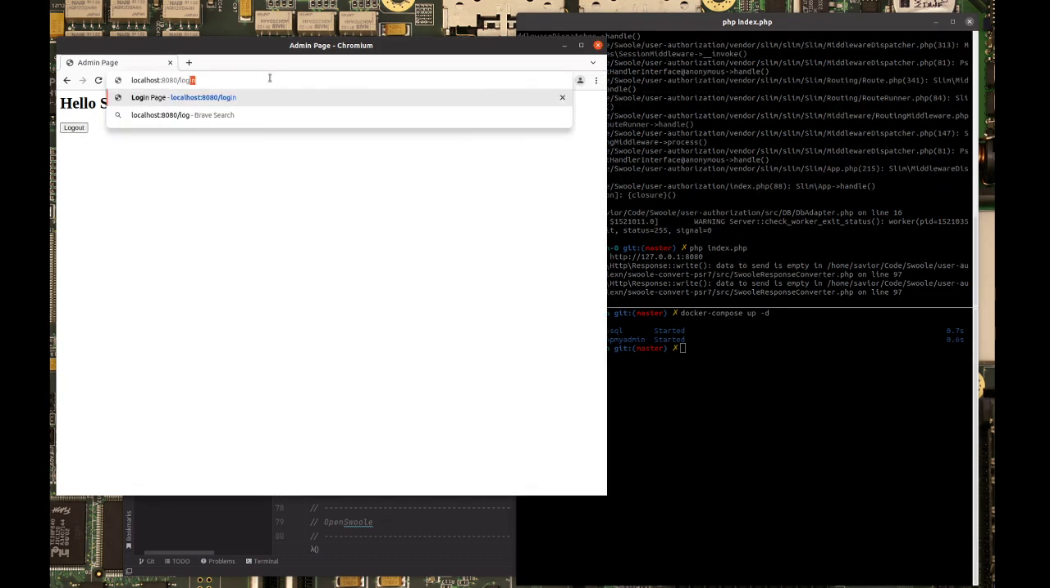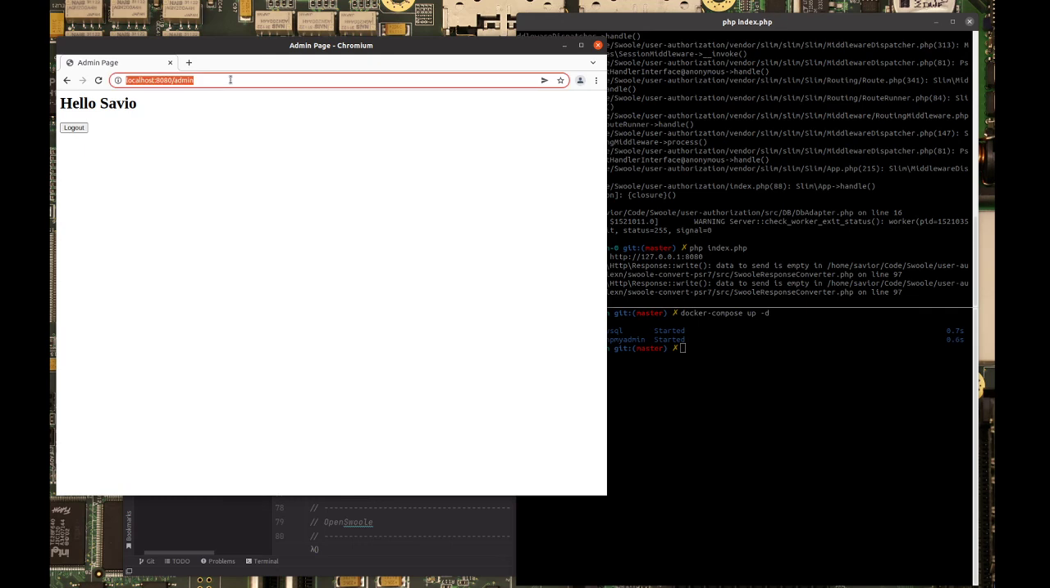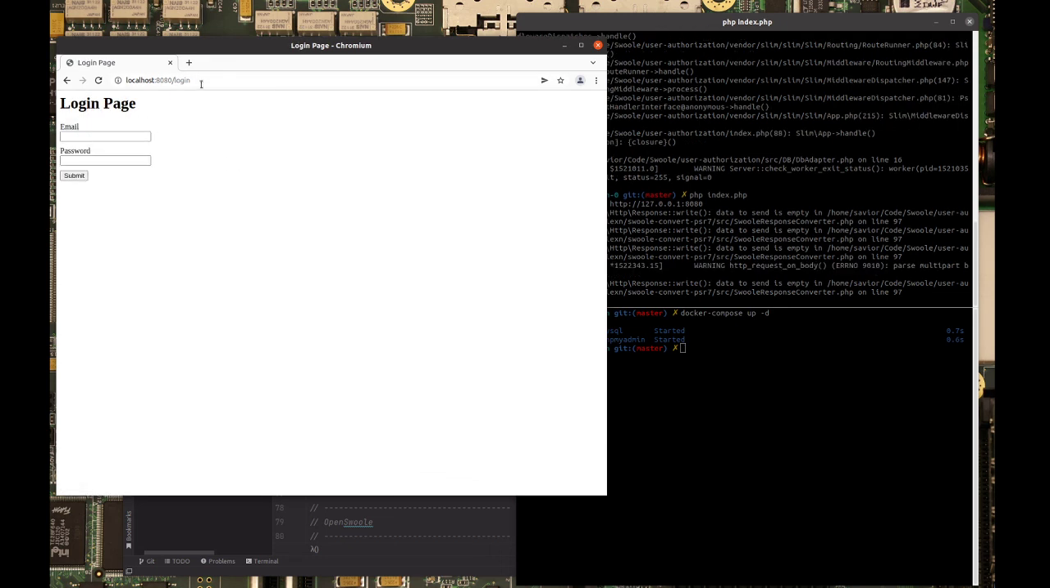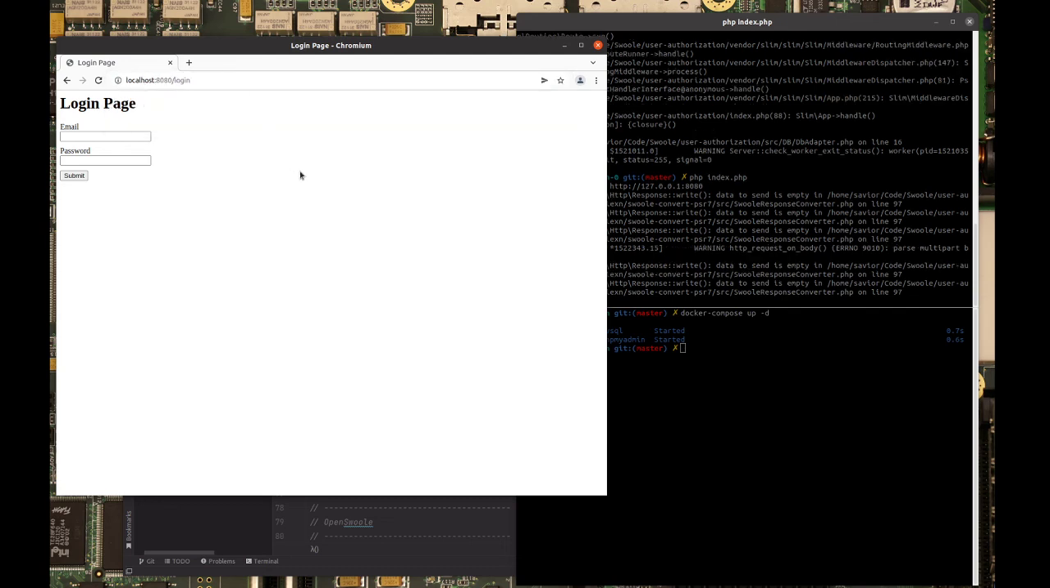So if we try to access the login again, it redirects to the admin. We can go to the home screen. If we try to go to the login admin again, if I log out, I get to the login form. If I go to the admin, I'm blocked. I can't go there without a user authorization.